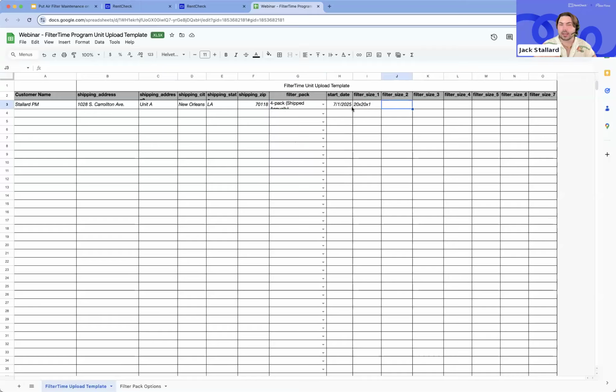And when inspections come back, they'll line up with the start date and each recurring inspection after that, depending on the type of filter they're receiving. You'll get an inspection back. If you're sending it annually with a 4-pack and they're replacing it every 3 months, they will be receiving a RentCheck inspection every 3 months, and then you'll get one back starting in July, then again in October, again in January, and so on.